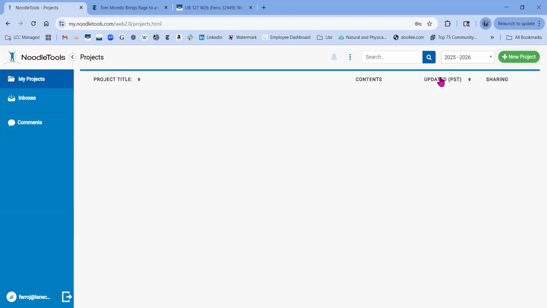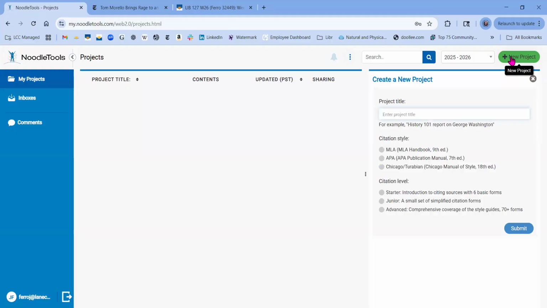What I'm going to do is start a new project. And I do that by clicking on the green button in the upper right-hand corner that says New Project. And I enter the project title. So let's do Library 127, Week 1.